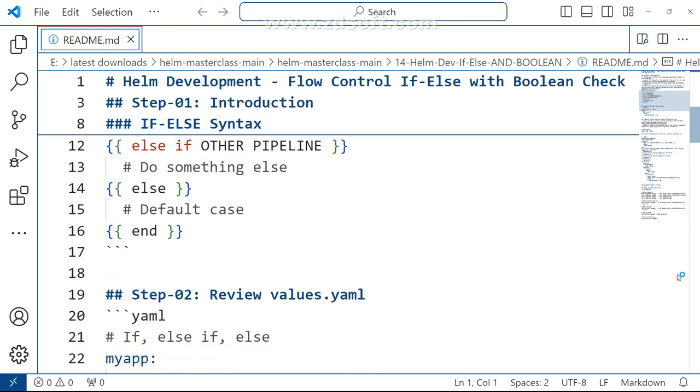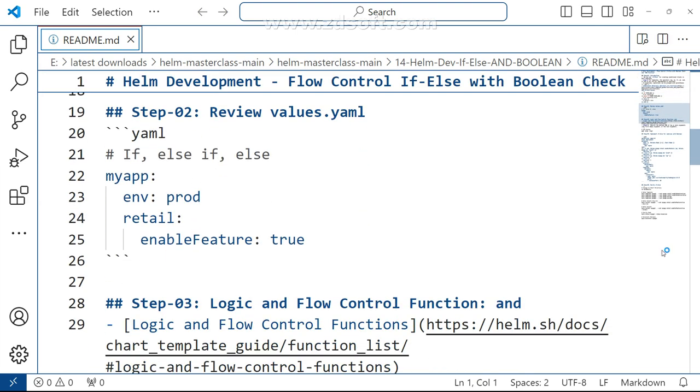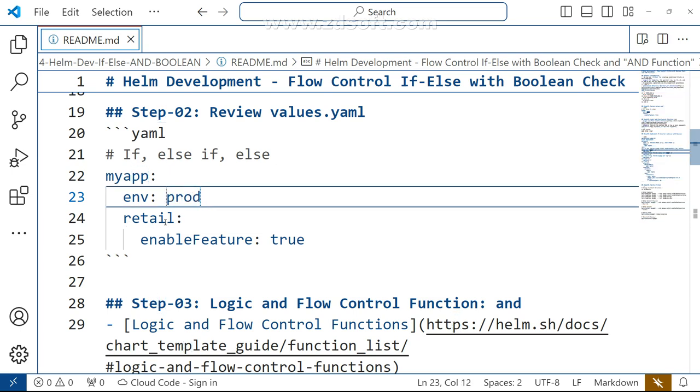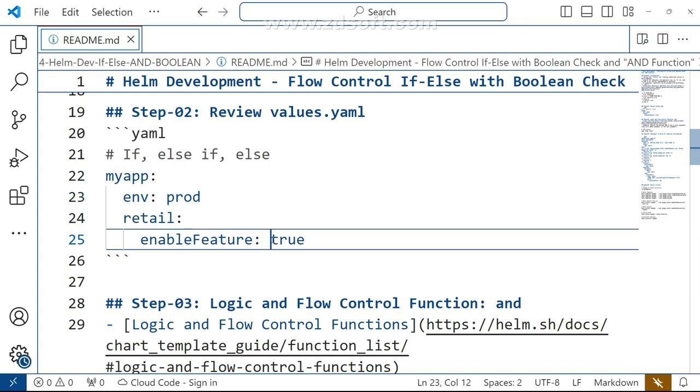What they're expecting is directly an example. You may understand here, please observe. Till yesterday, myapp.env is prod. What is the value? Production. Then retail.enableFeature. What is the feature here? They took either true or false. If you don't want true, you can give false. This is the way, but anyway they have given true.